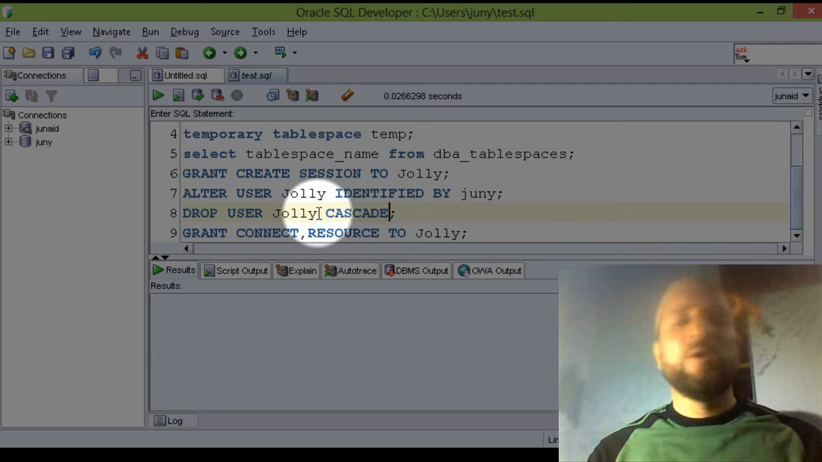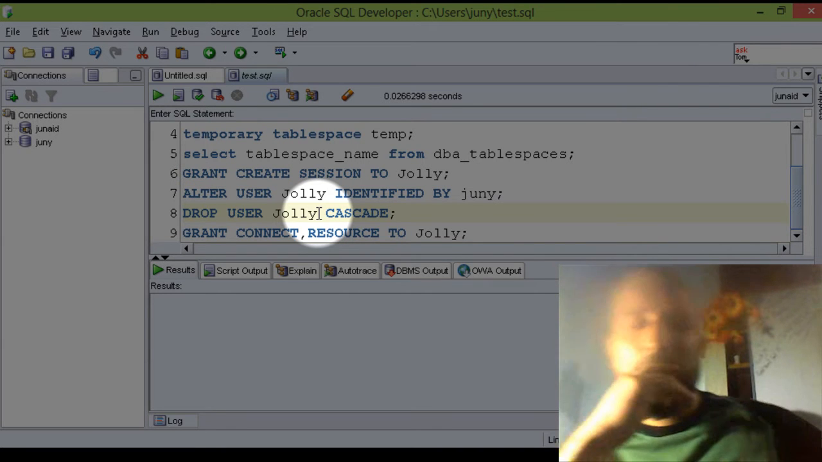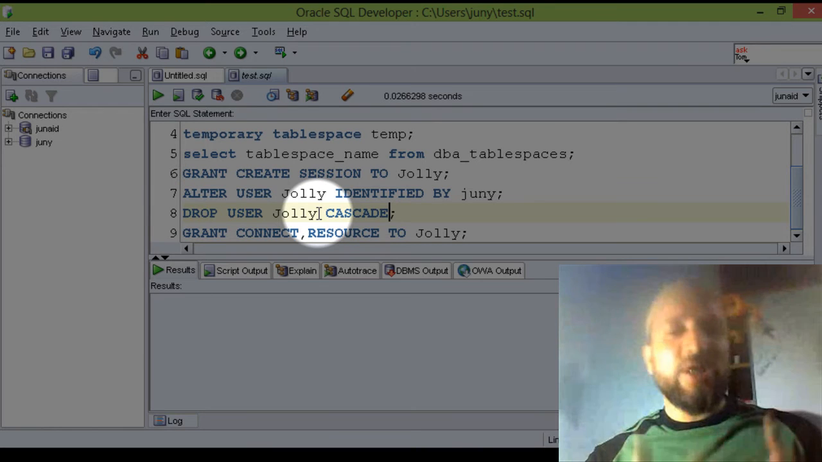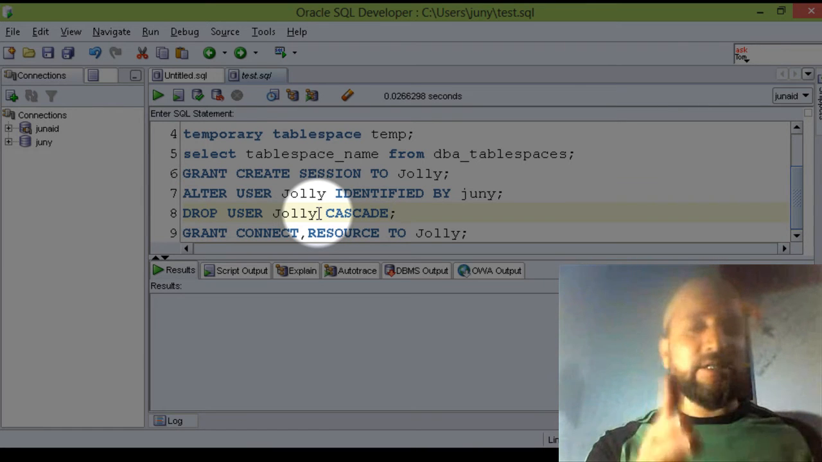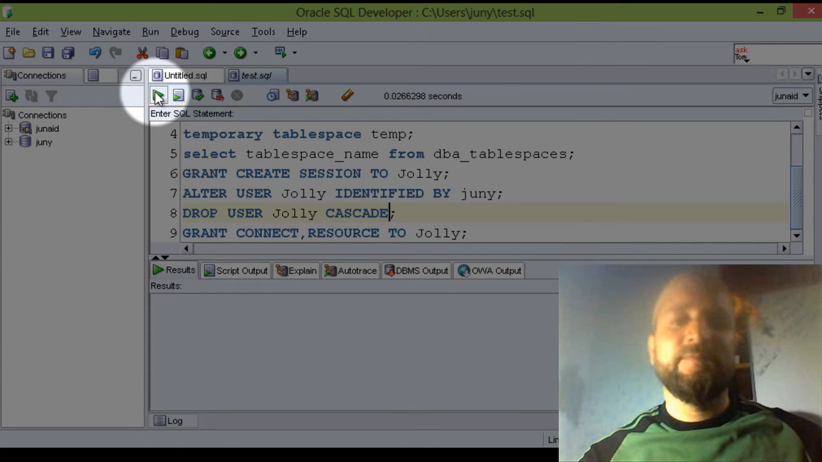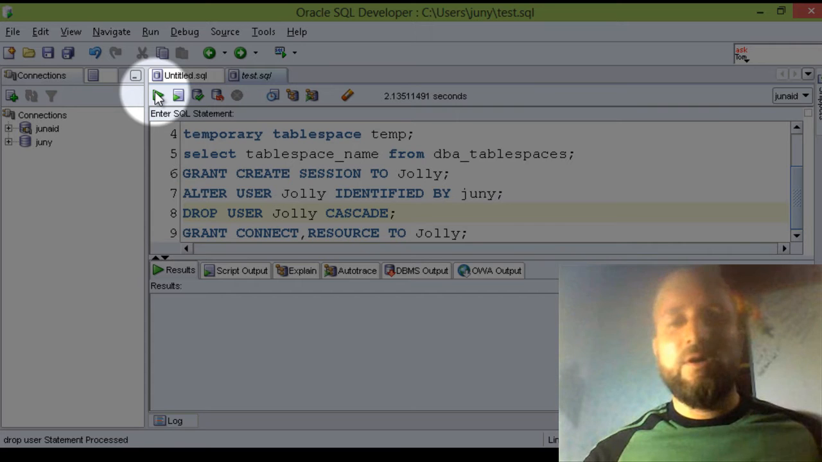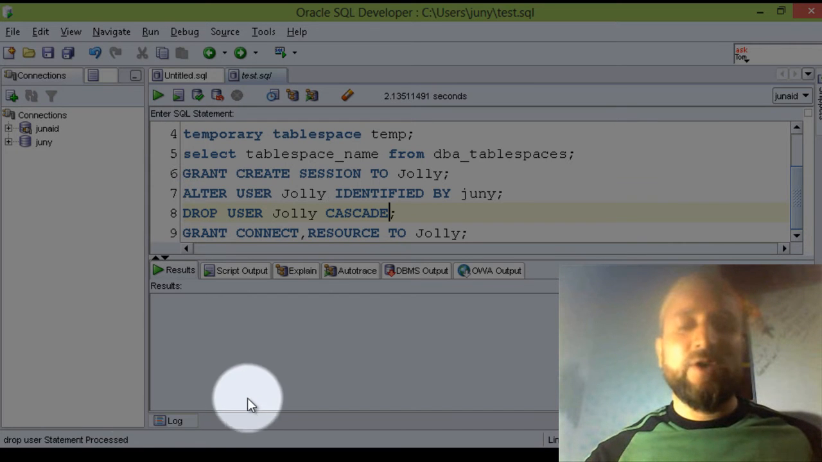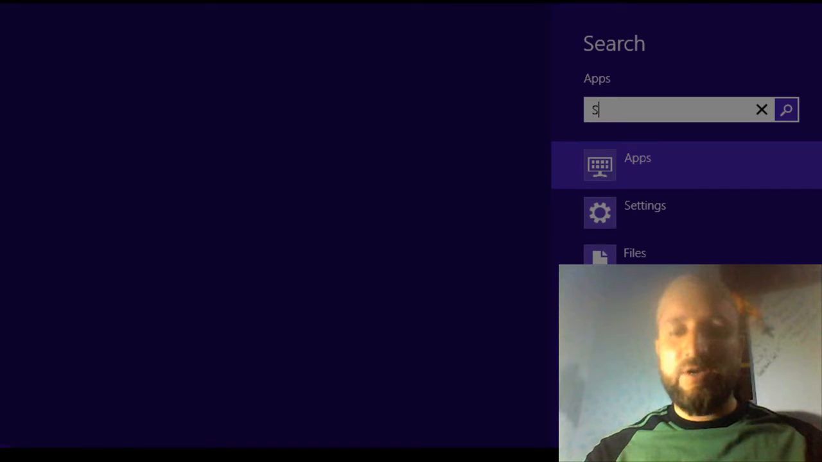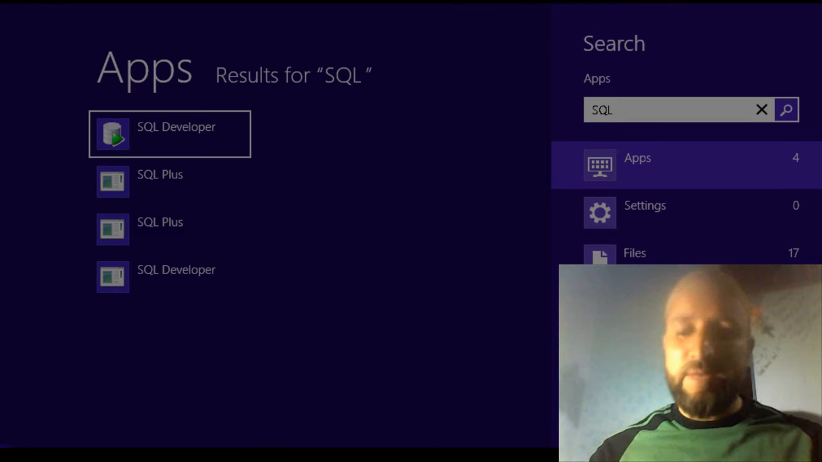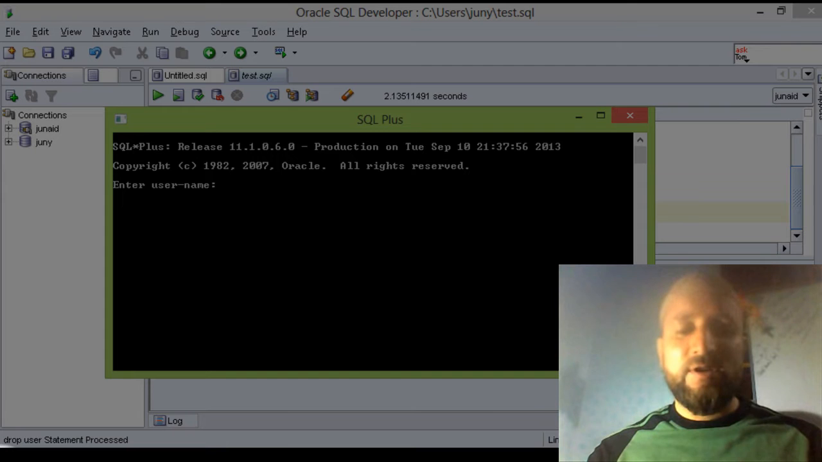Cascade is case insensitive; write in caps or lower, no problem, but caps looks good. So what cascade does is, if Jolly contains objects, it kills them along with the user. Let me fire, it takes a little time, and gone. Absolutely gone. If you go to SQL Plus and try to connect with Jolly, unfortunately Jolly is no more, expired.